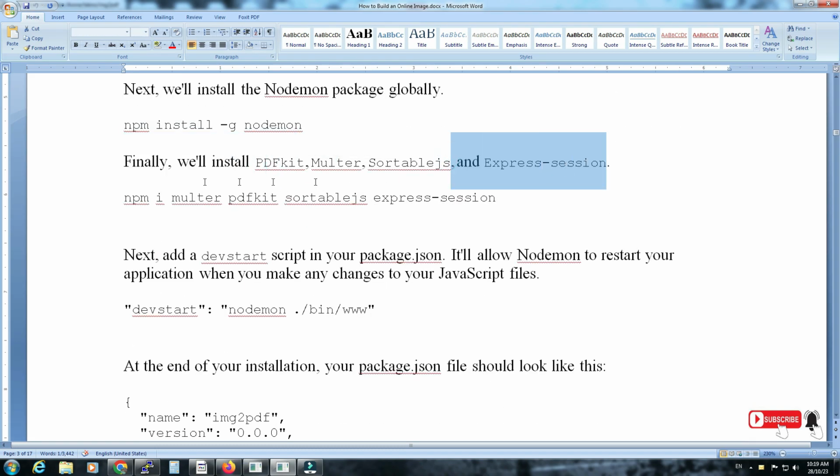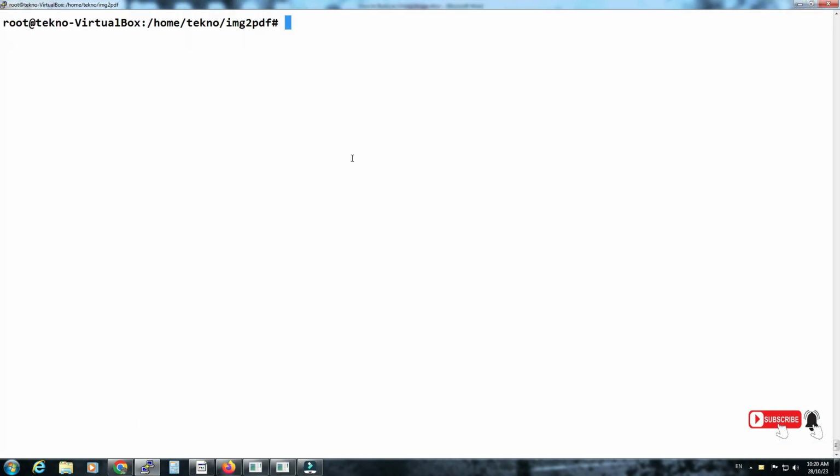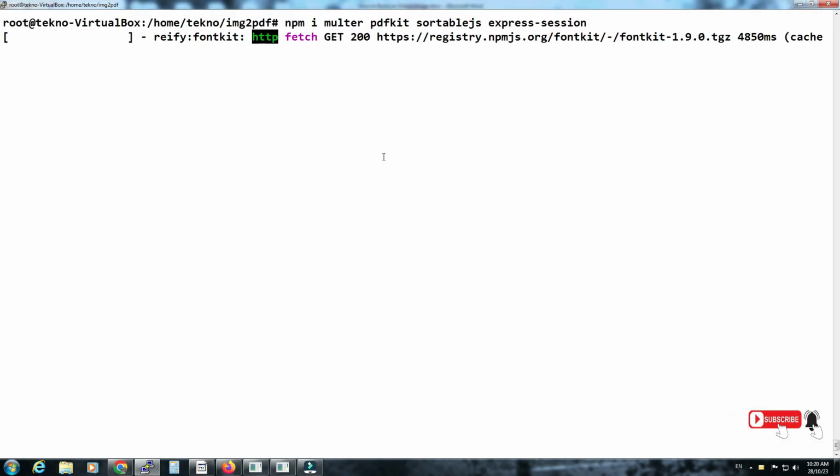Steps to follow. Before writing the code, let's go through an overview of the steps that we'll follow to build this project.